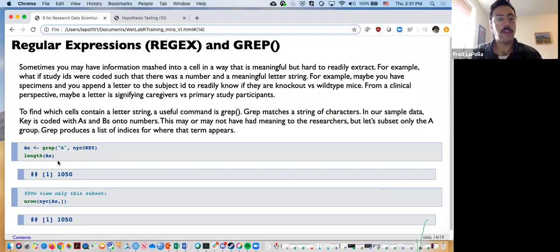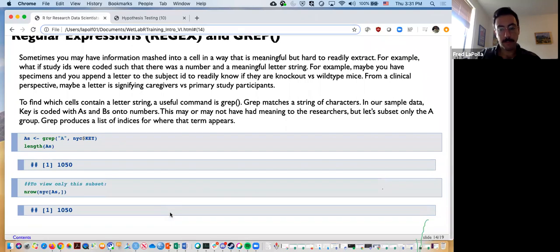So we could do this and we can say, assign this to a value called A's. And it says that there were 1,050 A's. And then we could use that again to view that subset as a subset.